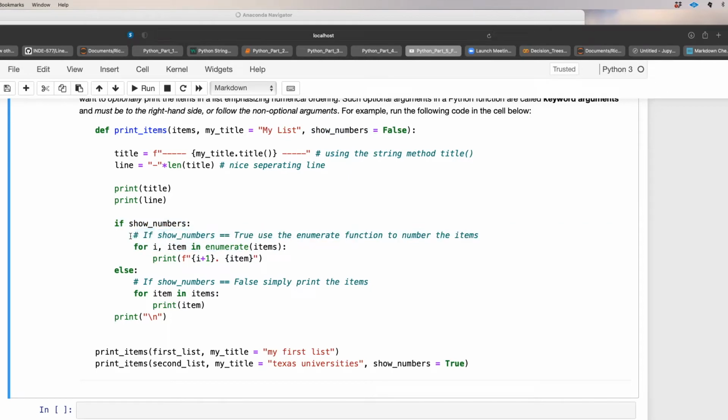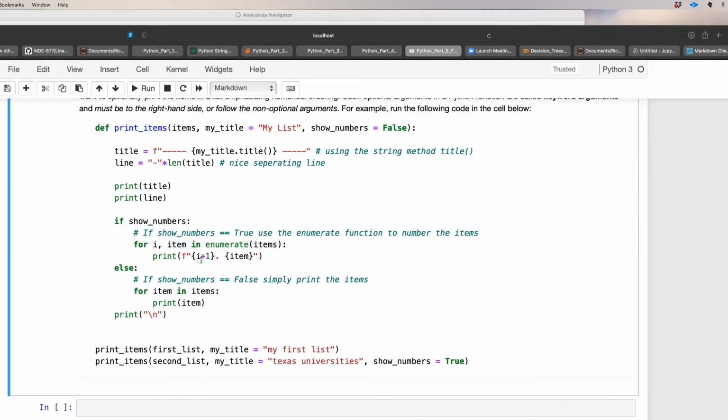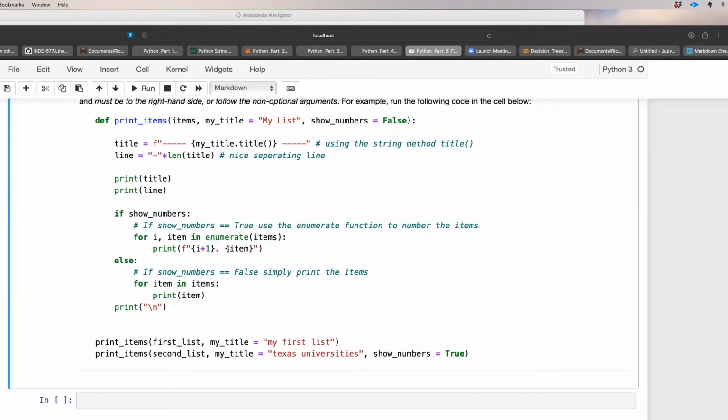Okay, and I have a little comment for you. If this is true, we use the enumerate function to number the items that we were printing out. So what's happening here? Enumerate gets the index and the item from the list, right? So index, item, and then I print index plus 1 and then the item. Why? Because I don't want to see zeros as the label for something. Python indexing starts at 0, so I just add a plus 1 so that my labeling starts at 1.